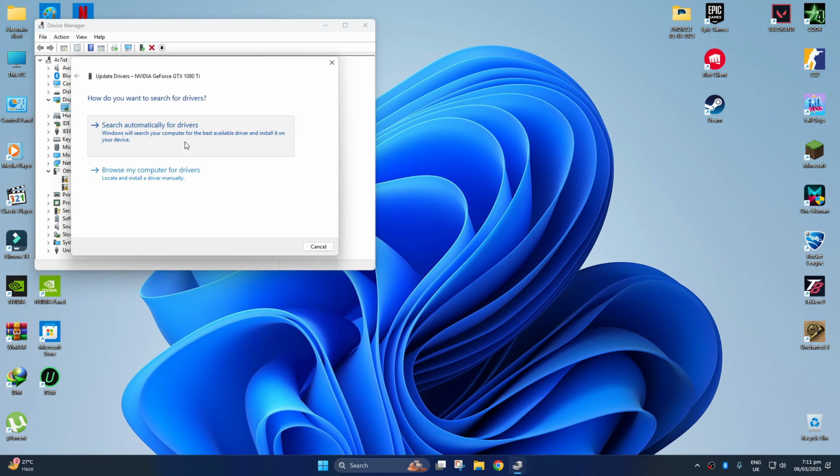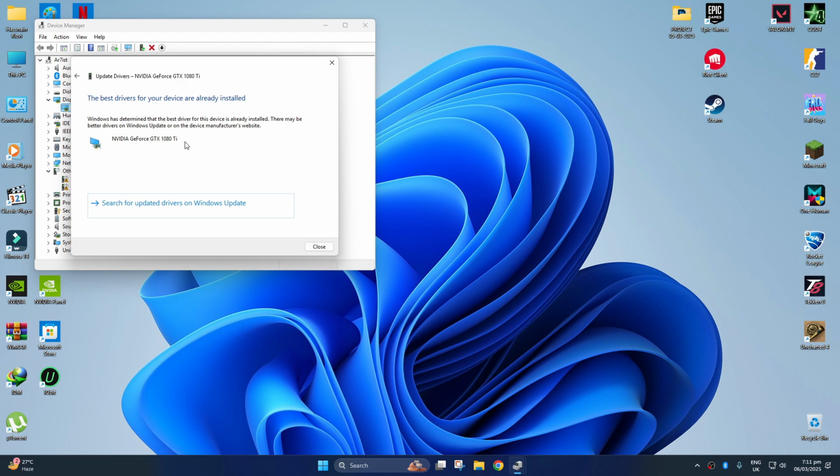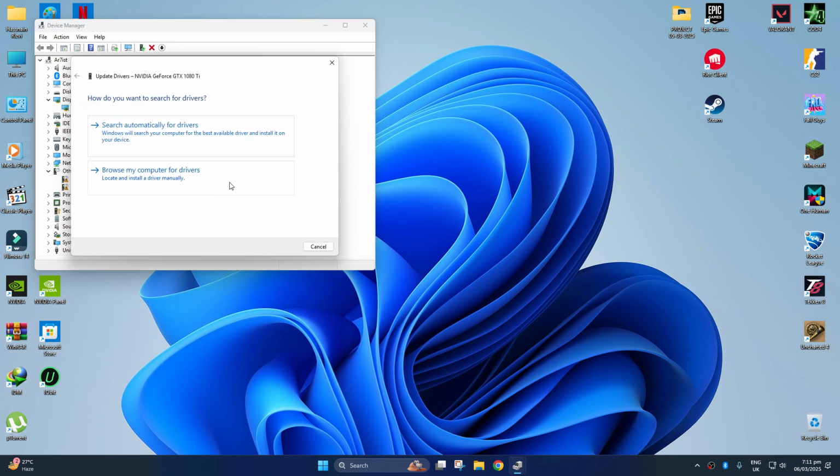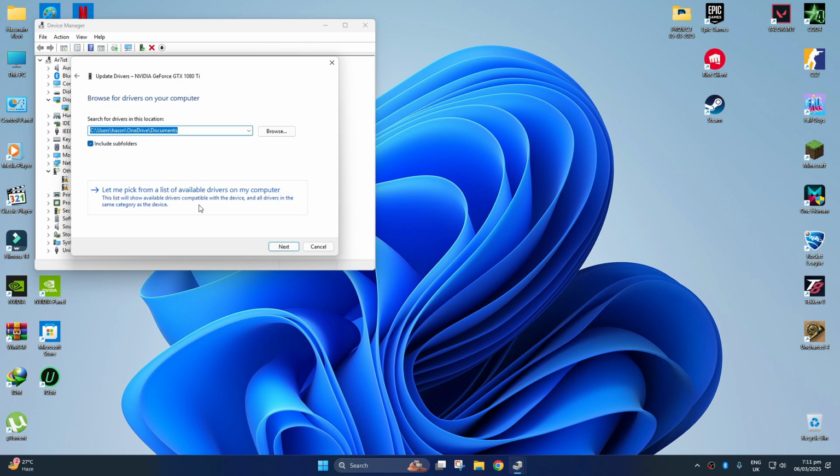Select Search automatically, and if your drivers are not updated, Windows will automatically detect and install the new updated drivers. Go and see if this fixes your issue, and if it doesn't, you can try manually updating these drivers. Close this window, again right-click on your drivers, and select Update Drivers. Now select Browse My Computer, and choose this option right here that says, Let me pick from a list.